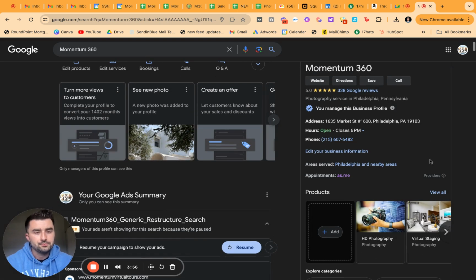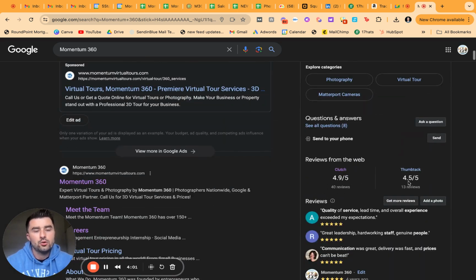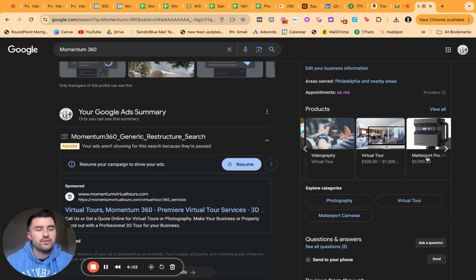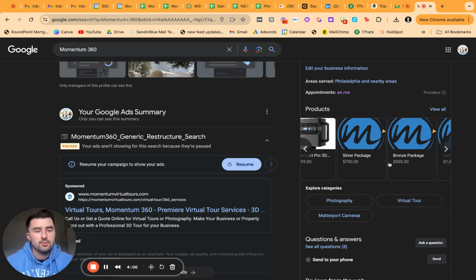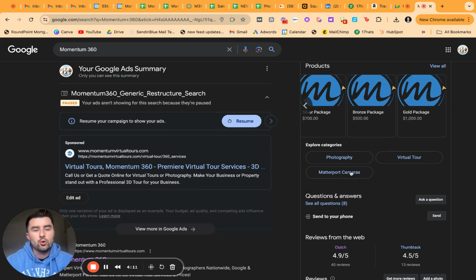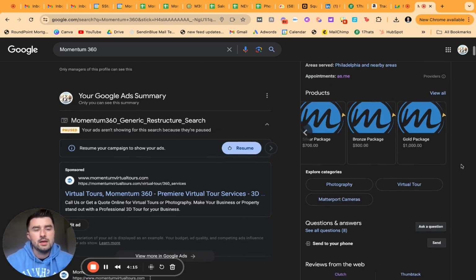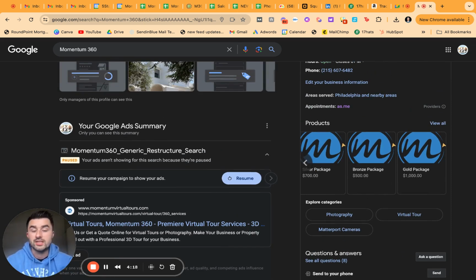So let's move on. Next thing is adding products and services and categories. As you can see, we have a lot of different products here. Matterport camera, we do packages, bronze, silver, gold, different categories, photography, virtual tours, etc. So you really want to build this out. In this case, for the real estate client, it would be residential services, maybe commercial services. Maybe they have a particular type of residential real estate they like working with more than others. So that's something in our onboarding call, we're going to make sure that we can actually get that information to put it right into Google. All right.